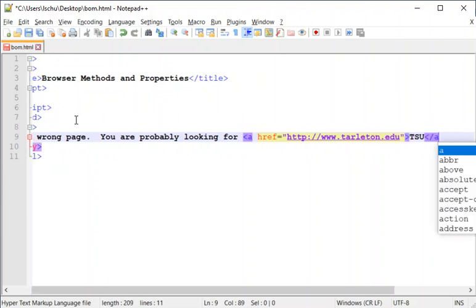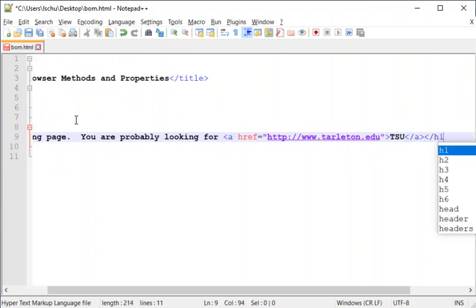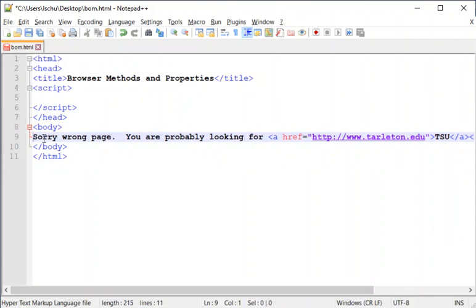I'm going to make this an H1 also. So they've gotten to this page, it's a 404 not found page. It's going to say sorry, wrong page. It's going to tell you you're probably looking for, display this text, and it's going to give them the opportunity to click on the text. But I'm also going to code in an automatic forward, so if they do not click on that, it'll automatically send them to the location I'm after.